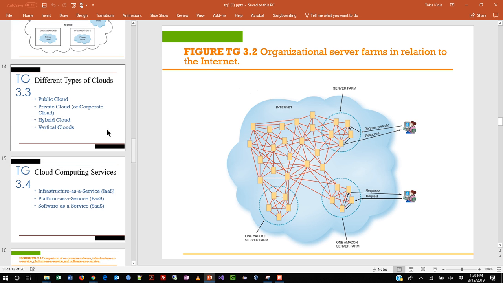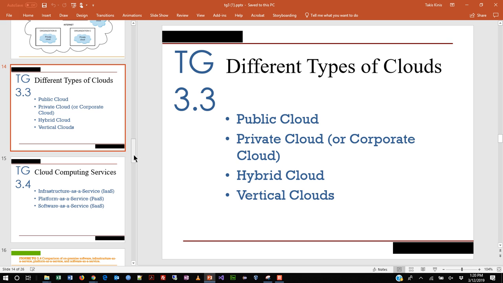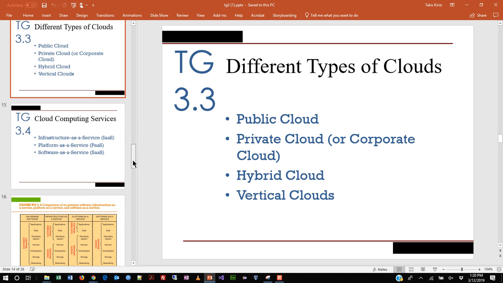All right. Different kinds of cloud infrastructures. So public, private, hybrid, vertical. You can see all these different things on the slides here. But when we think of a public cloud, how many of you use Google Drive to store your stuff? OneDrive, Dropbox, SugarSync, none of that stuff, right?